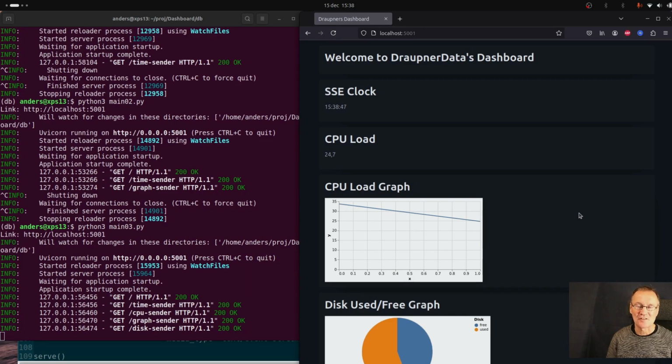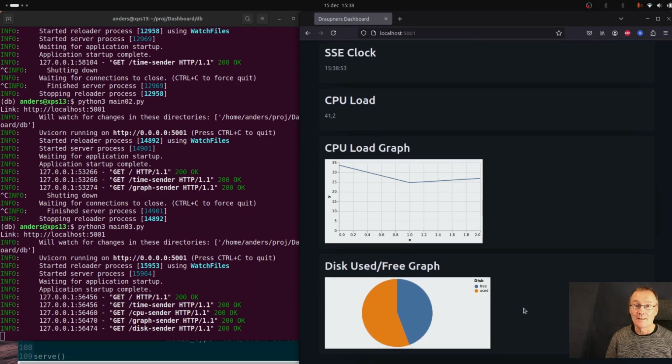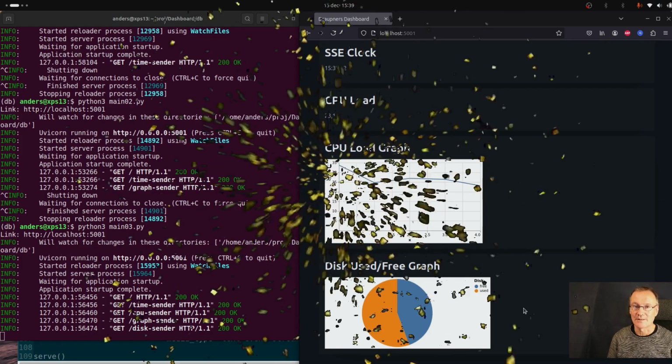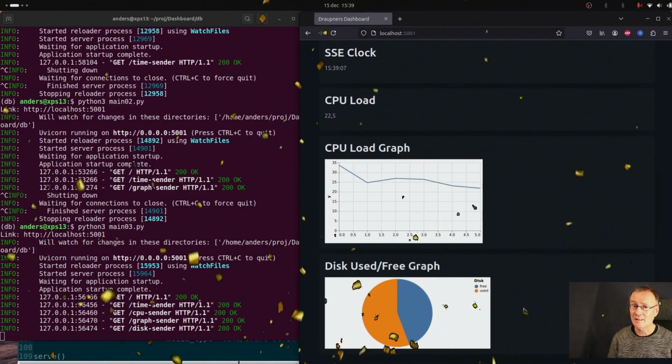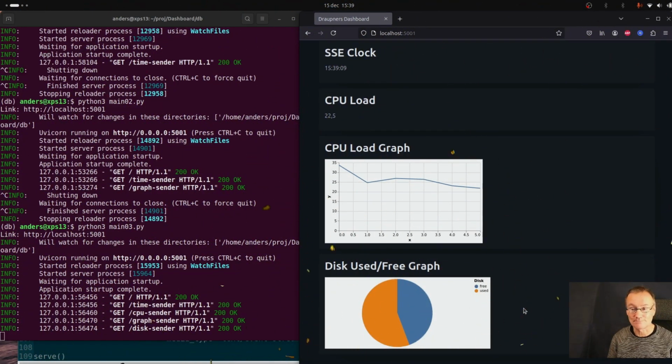I need to start scrolling a bit. Yeah, it really looks like I have about 44% free on my disk. That's quite impressive, thinking about how long I have been using this computer.